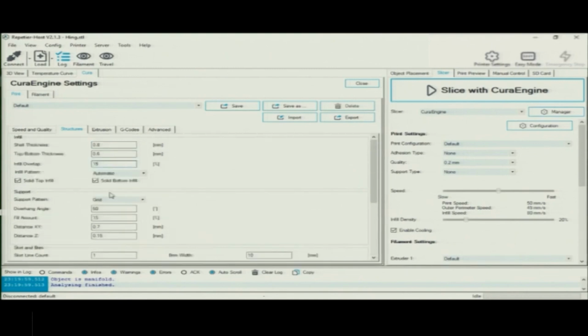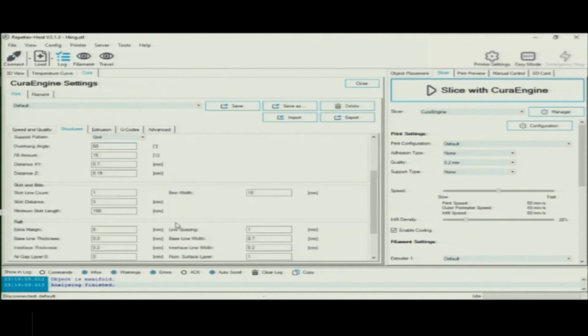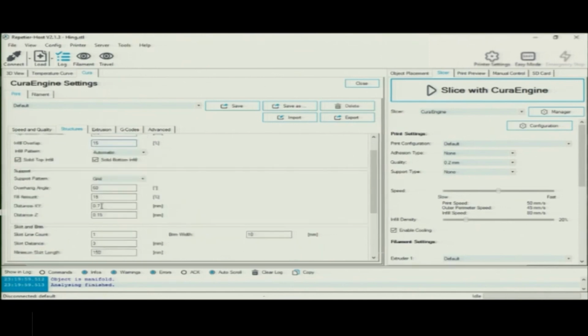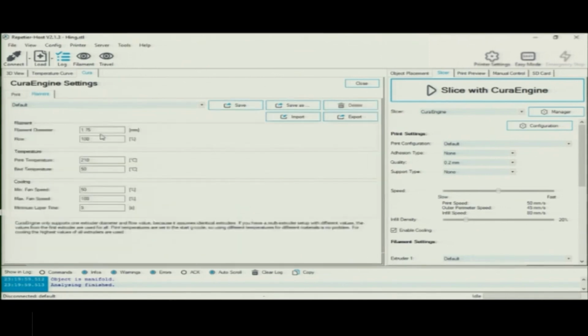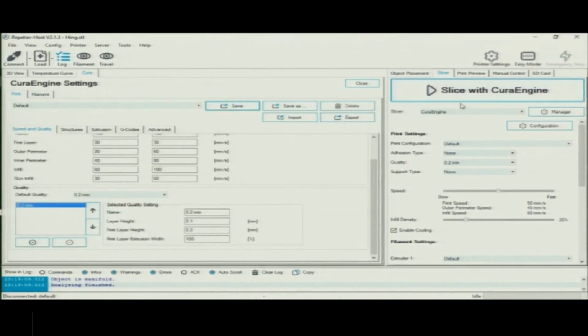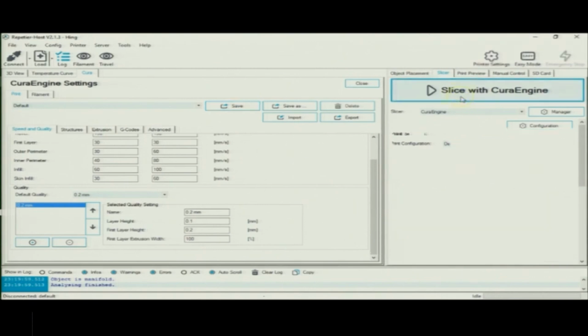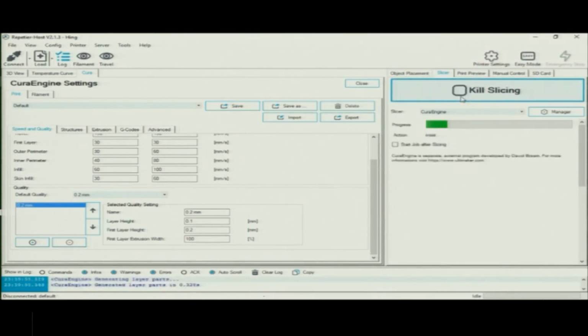The shell thickness etc. can be selected. Raft and brim can be selected, skirt and brim. All these options can be selected and this component can be printed. Let me try to finish this quickly. With the parameters set, I will just fire the slicing, slice with CuraEngine. Now slicing is happening.